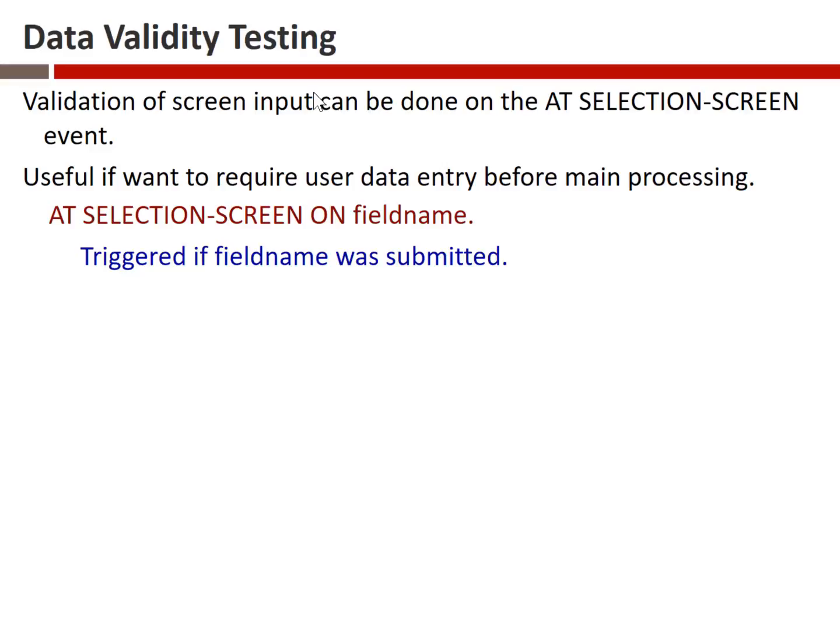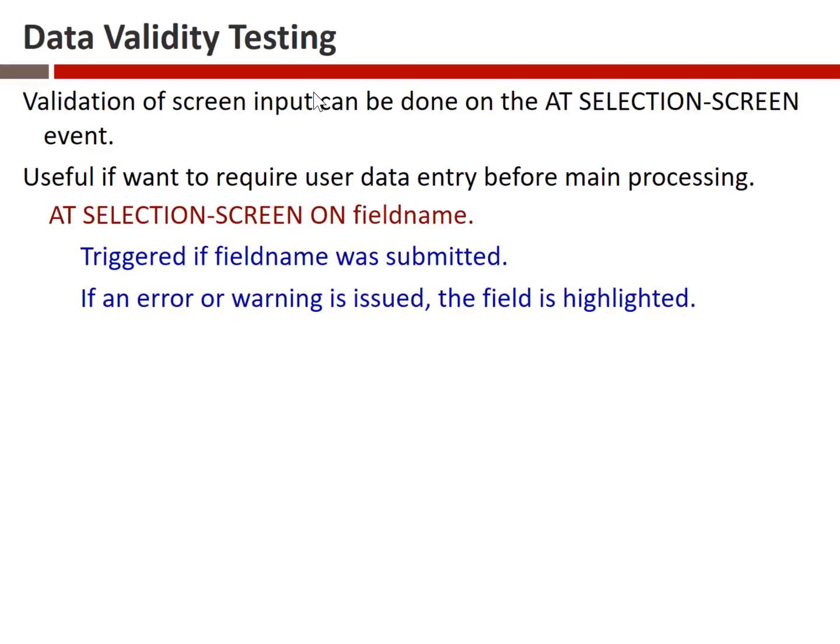And the key will be in our code that we are going to write, if we discover a problem, then we're going to use the MESSAGE statement and issue either a warning or an error message. And that will result in the warning or error message being displayed, the field being highlighted, and the user not being able to submit it until they have fixed that.